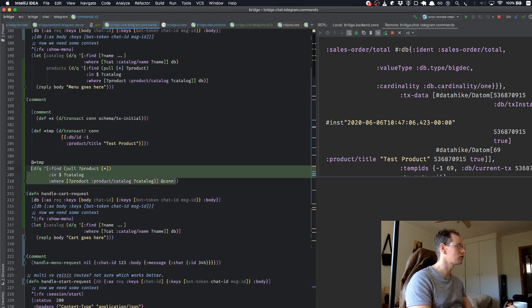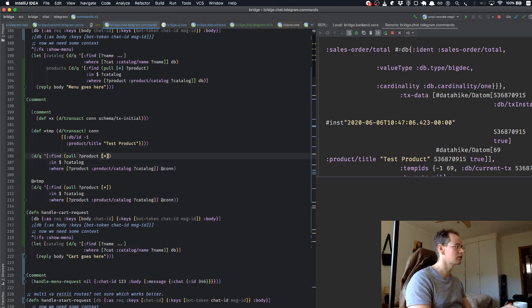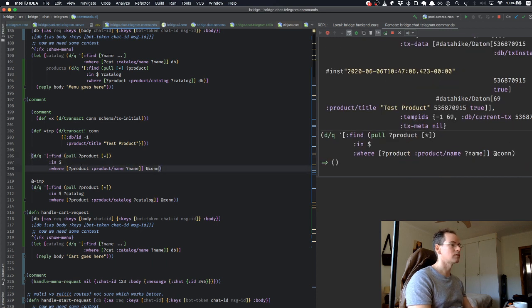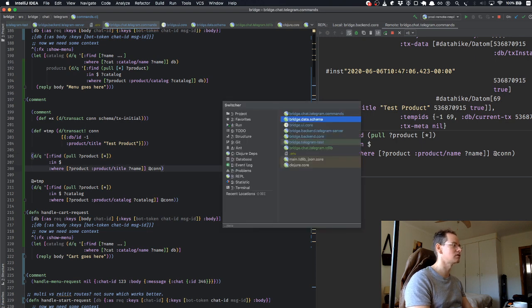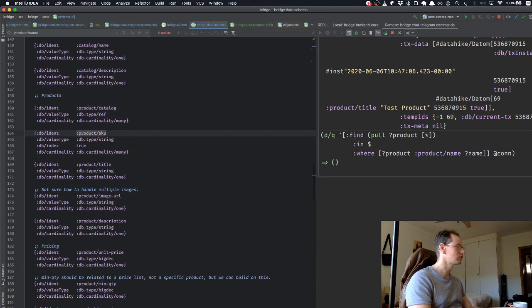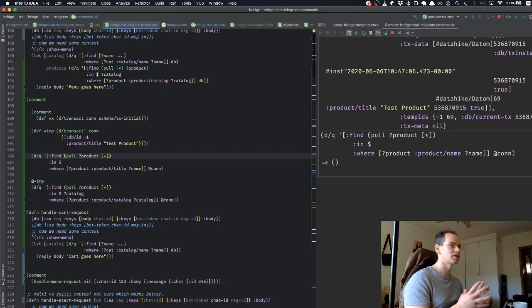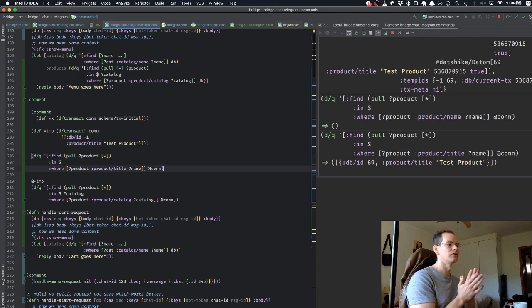Now let's try and query for all the products that have a product name, we see there are, oh sorry, product title. I'm surprised Datahike doesn't complain when I try to query against a non-existent attribute. There are some settings for schema flexibility on read and on write. There we go, beautiful. So that product has actually been transacted with an ID of 69, and that happens automatically.